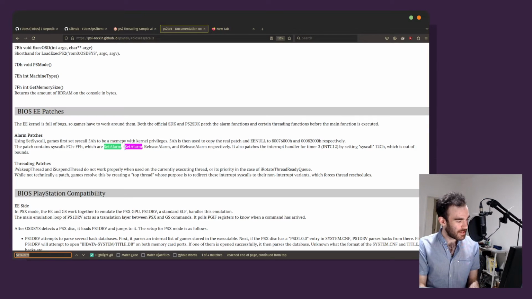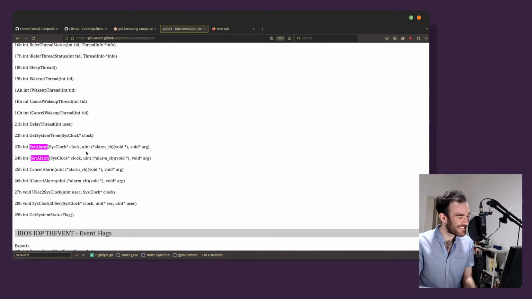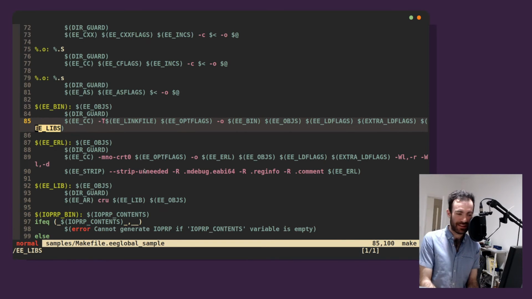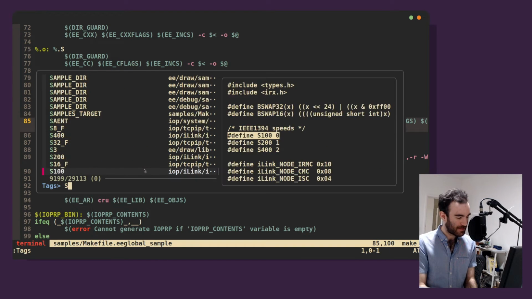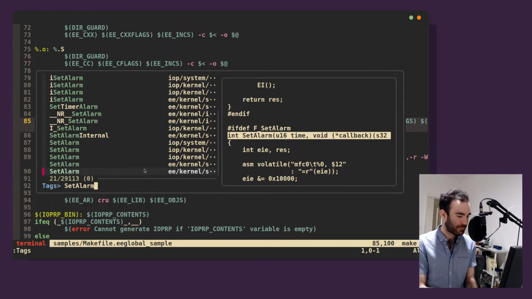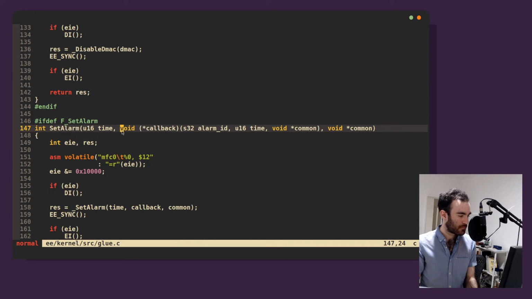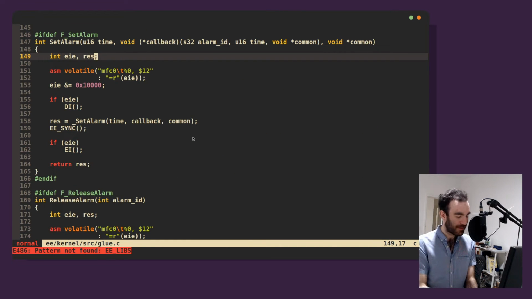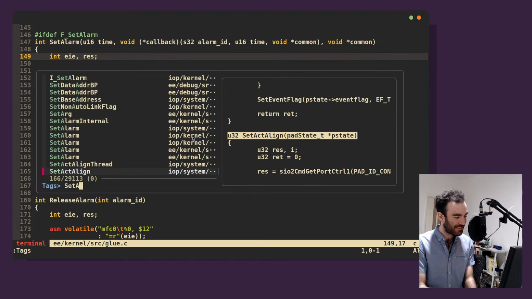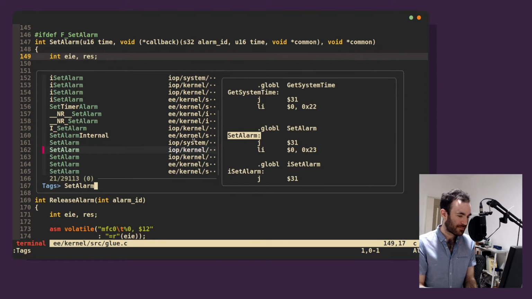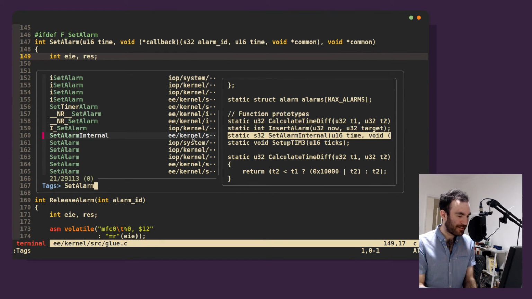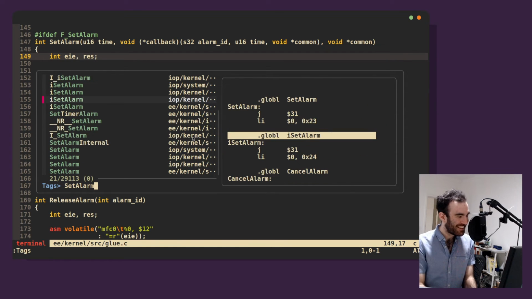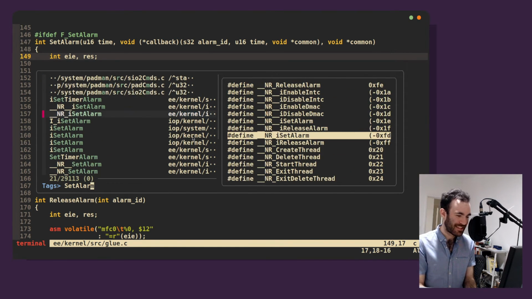So what does set alarm do? How do I use set alarm? What does an alarm do? I assume it wakes up a thread, right? But that's a big assumption to make. Set alarm. Give me a shred of documentation, please. None of these are documented. Can someone please tell me what set alarm does?